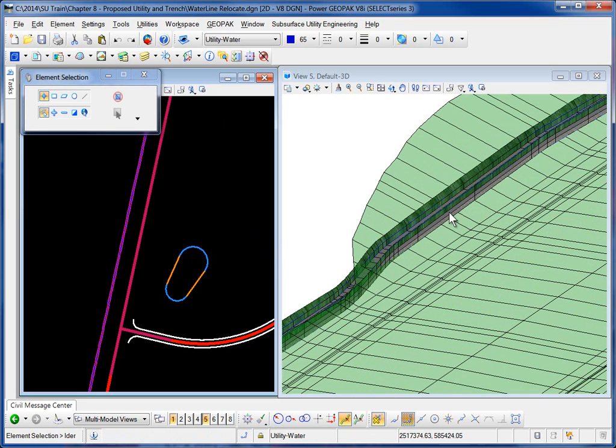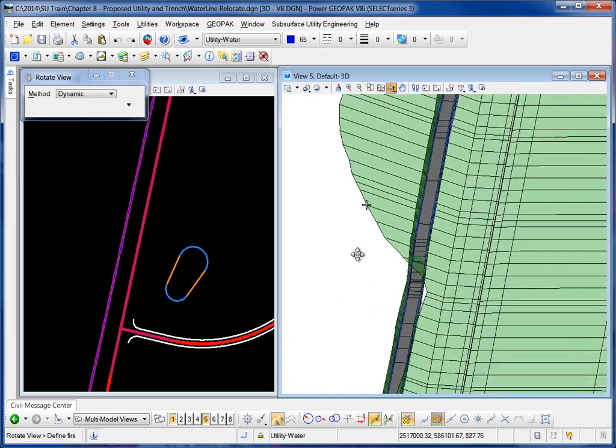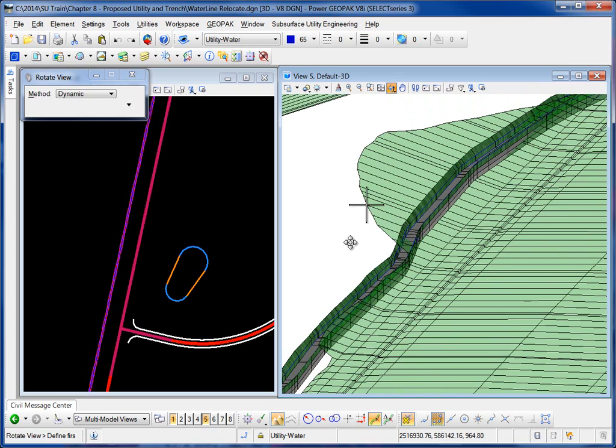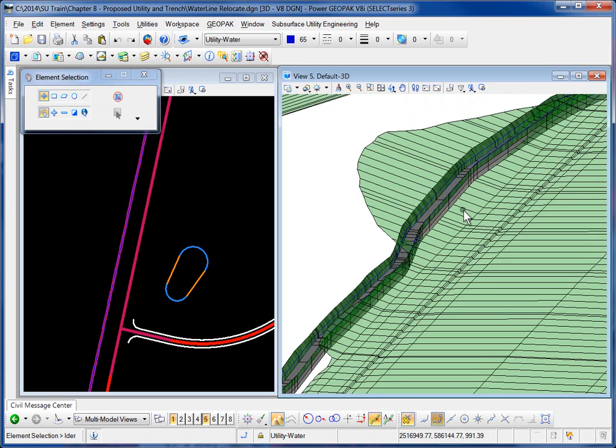If we look at the 3D model, we can see that we do have a trench that follows our water line, and we'll also notice that the water line is coming above the future cut slope of this roadway. And so this is our road design here, and we need to adjust our profile to get underneath of that future cut slope.